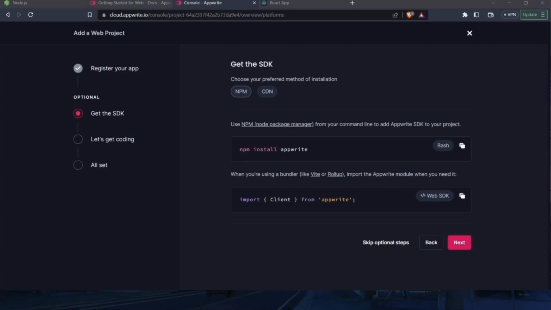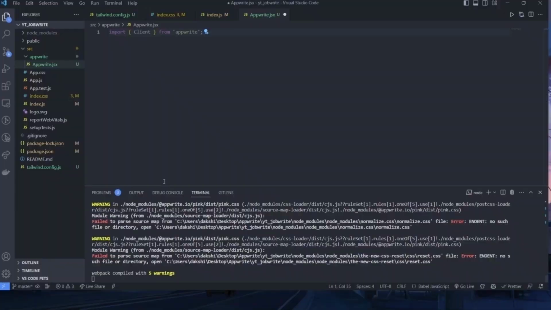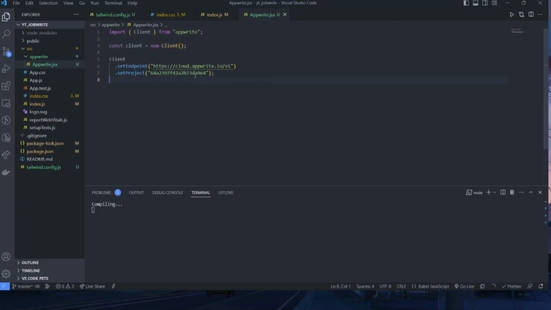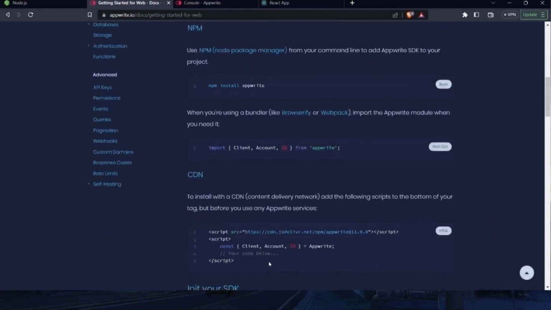Next up, we will need to create a client. So copy this piece of code, head back, paste it here. So we have the endpoint and the project ID all set up. Cool.